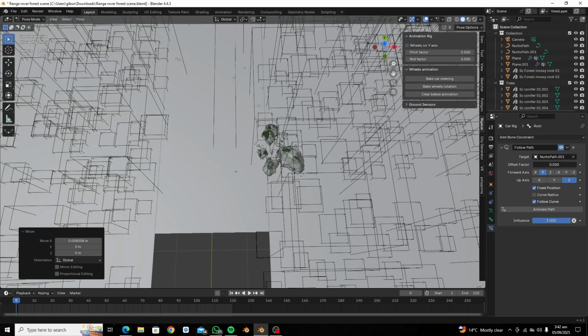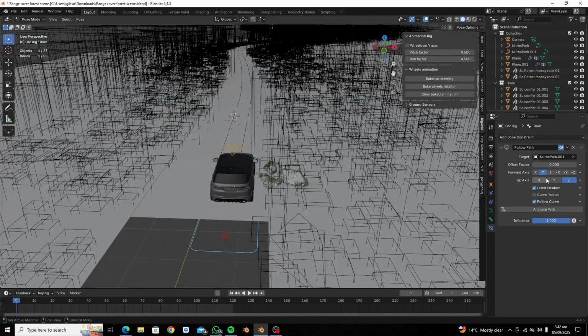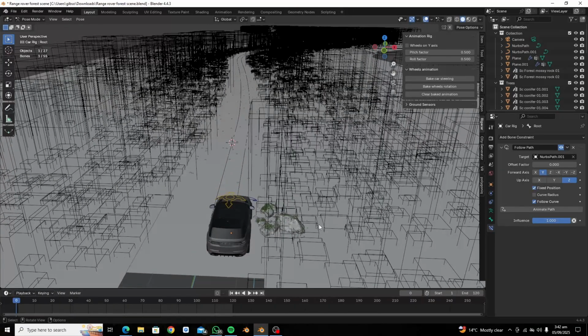Once it's aligned, if I adjust the offset factor, you see the car now follows the path correctly. So here's how we're now going to animate it. Go to frame 1 and add a keyframe on the offset factor, and then we'll go to frame 120.